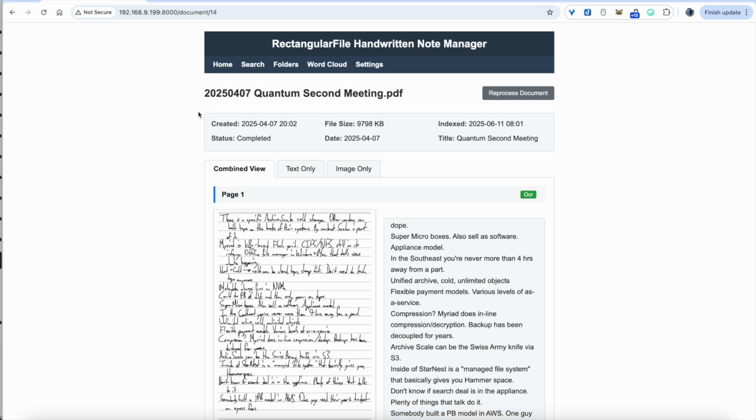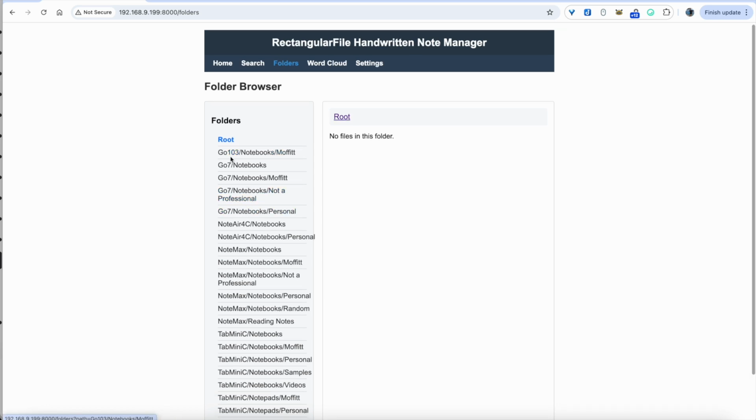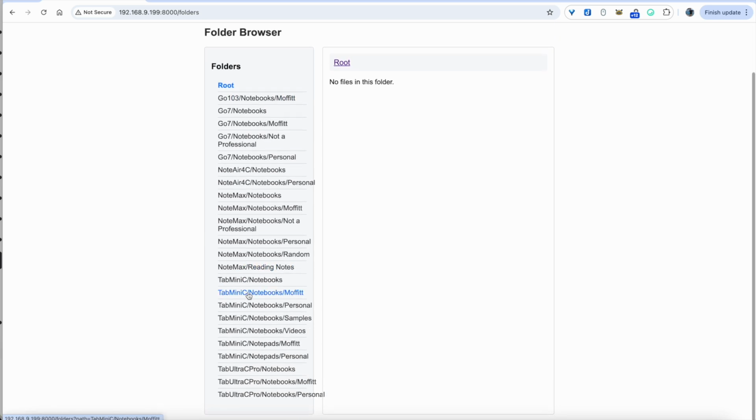So one of the things that this will do is it will figure out multiple folders inside of your intake directory, and categorize things accordingly. So if I go in here, you can see there's folders from every device that I have used, and that I've kept notes from. So here's the one for the Go 10.3, one for the Go 7, Note Air 4C, Note Max, Tab Mini C, Tab Ultra C Pro.